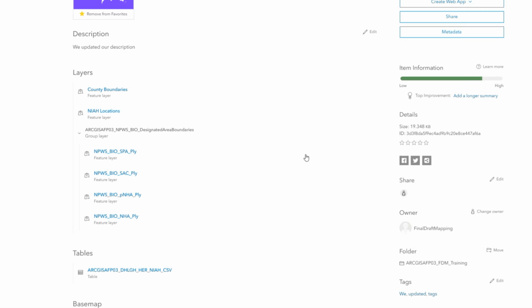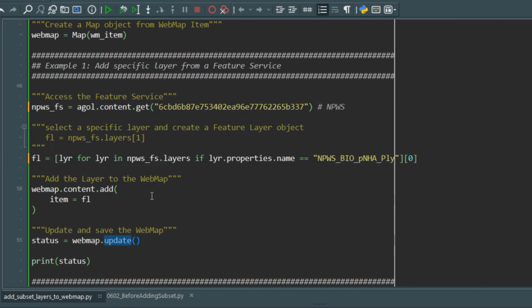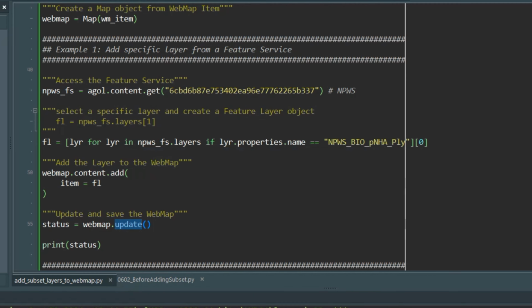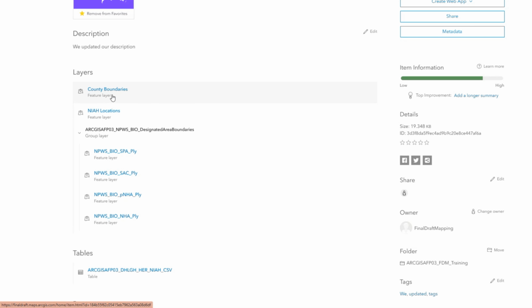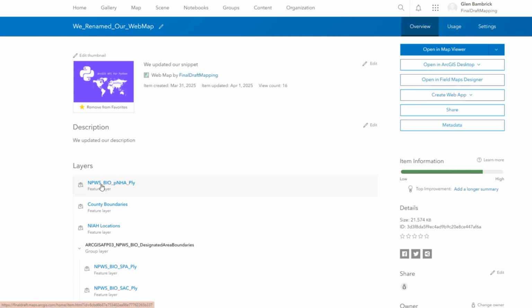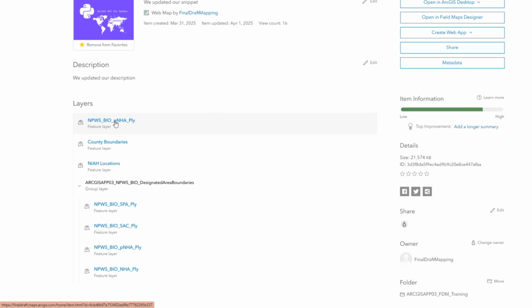We'll head back over to PyScripter and let's run our script. Our script is complete. Let's head over to ArcGIS Online and check the result. When I refresh the page, we are expecting that a new layer will sit on top of this county boundaries layer. So I'll refresh now, and we can see that that layer is now on top of the county boundaries layer. We added the PNHA layer from our NPWS feature service to our web map.